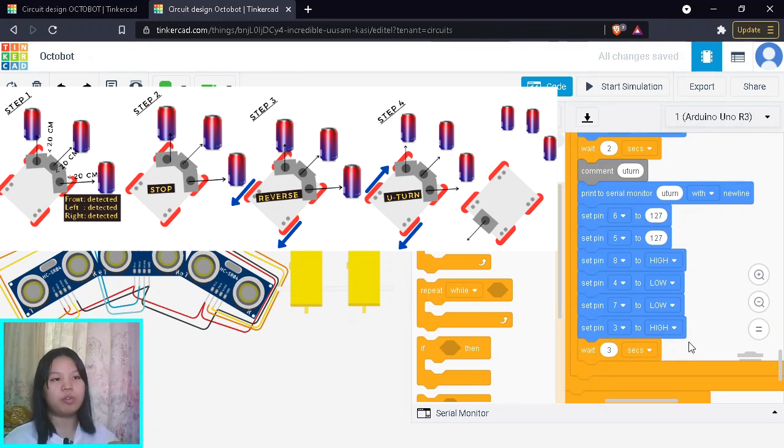So if your robot, when you're building a real one, takes more than 3 seconds, maybe 5 seconds to make a complete U-turn, then you want to set that to 5. You can play along with these parameters. For the speed, you can set it to high speed, low speed, or half the speed.